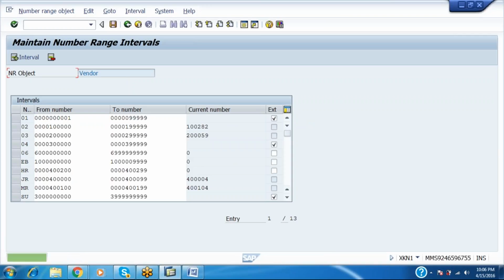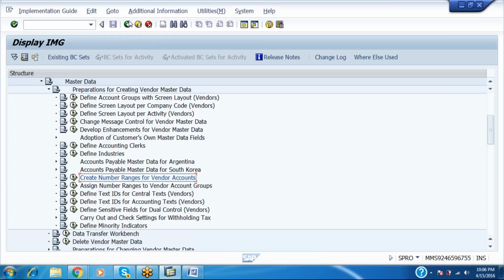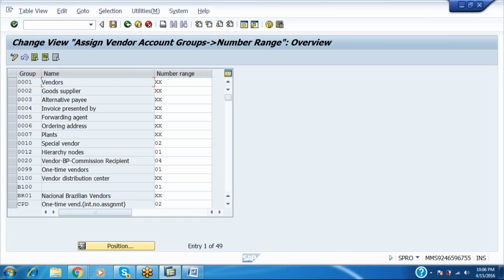In the next step, we need to assign these both. That means assign the number ranges to the vendor account groups. First of all, however many vendor account groups we need, that many we need to create. Next, however many vendor account groups we have created, that many number ranges we have to create. And after that, we need to assign those number ranges to the vendor account groups.